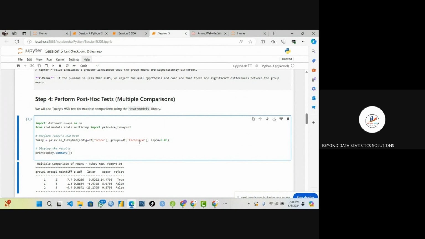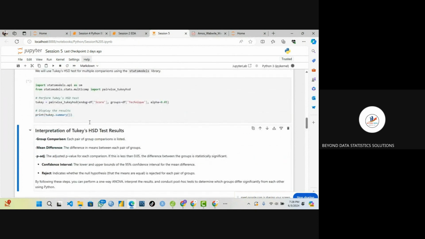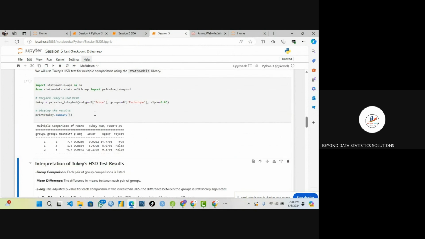So we are assigning that column, and then we refer to alpha. Alpha is what we usually reference, the p-value. If it's less than alpha, so alpha is 0.05. And then we print the Tukey HSD summary to display the results. From the results that we get, we can compare and know which group is actually different from others.